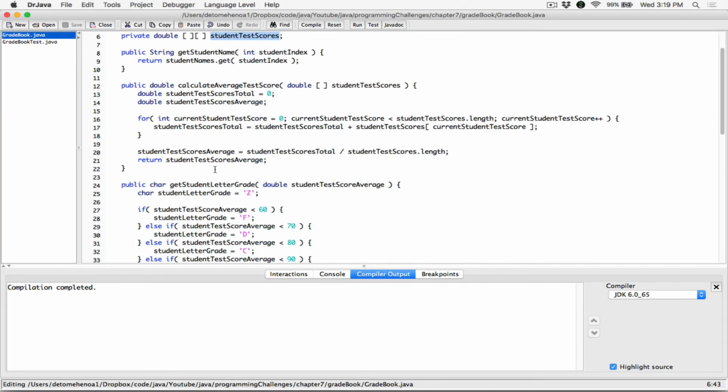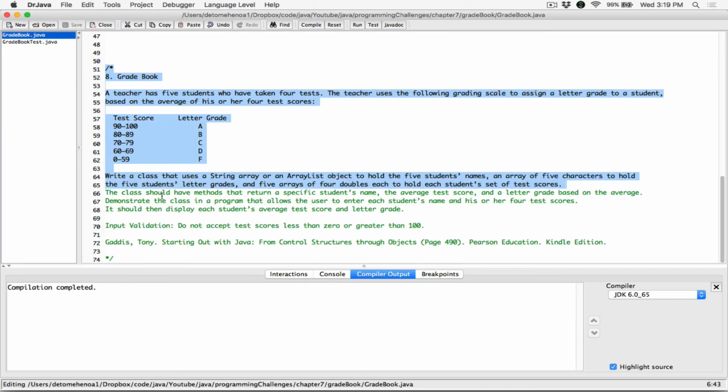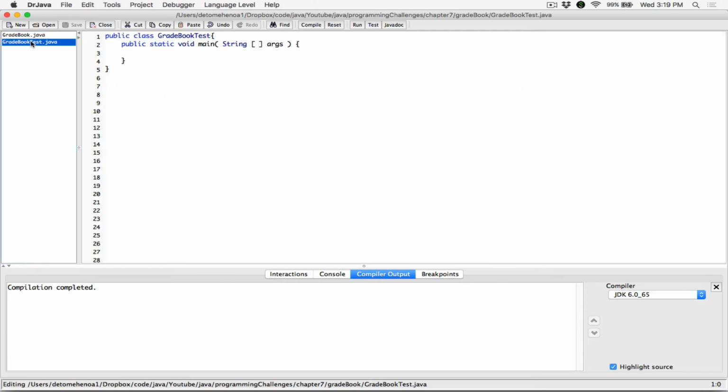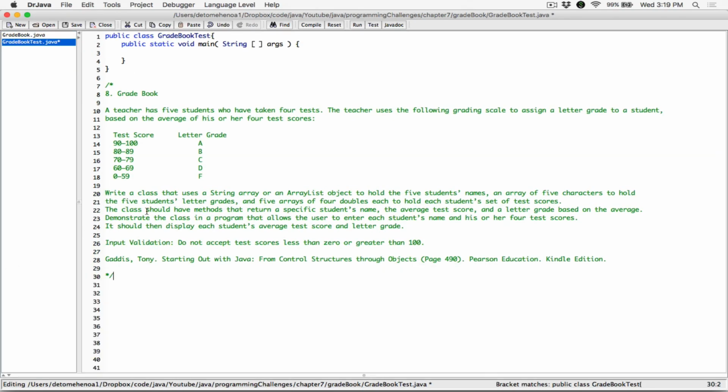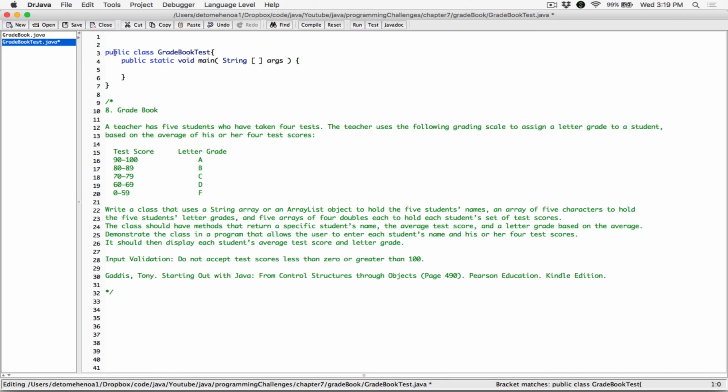Okay, so let's see. I'm going to make a copy of this question here, so we can refer to it from this file as well. So the program demonstrates the class in a program that allows the user to enter each student's name. Let's work on that. Since we're going to be accepting inputs from the user, we can use either the JOptionPane class or the scanner class. Let's just use the scanner class for now.